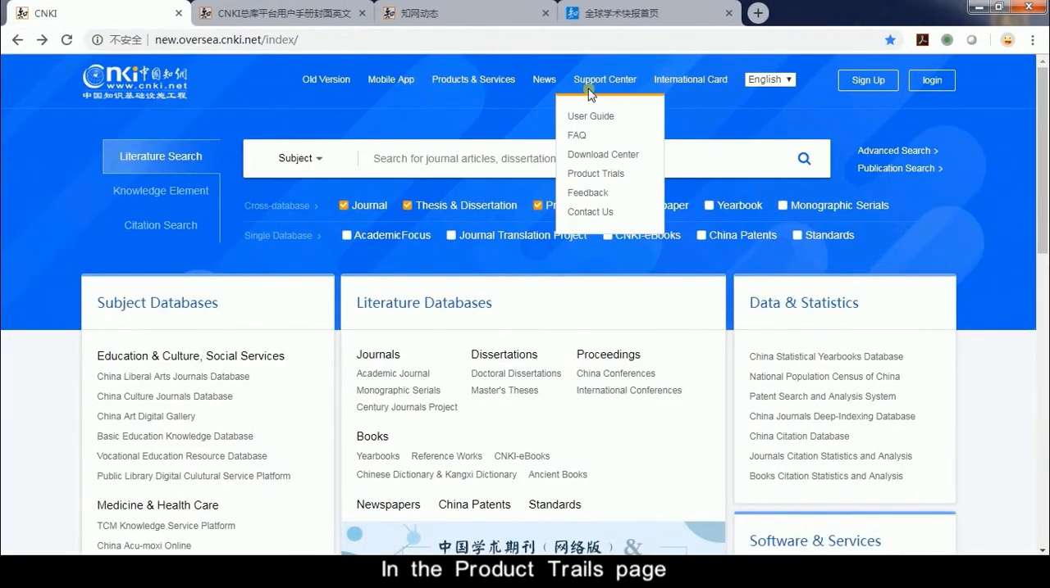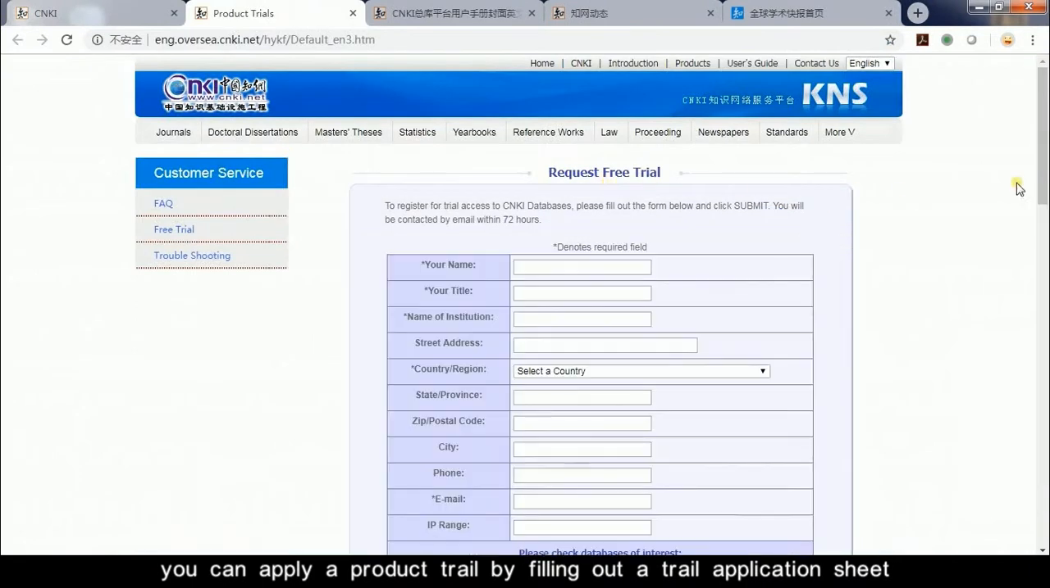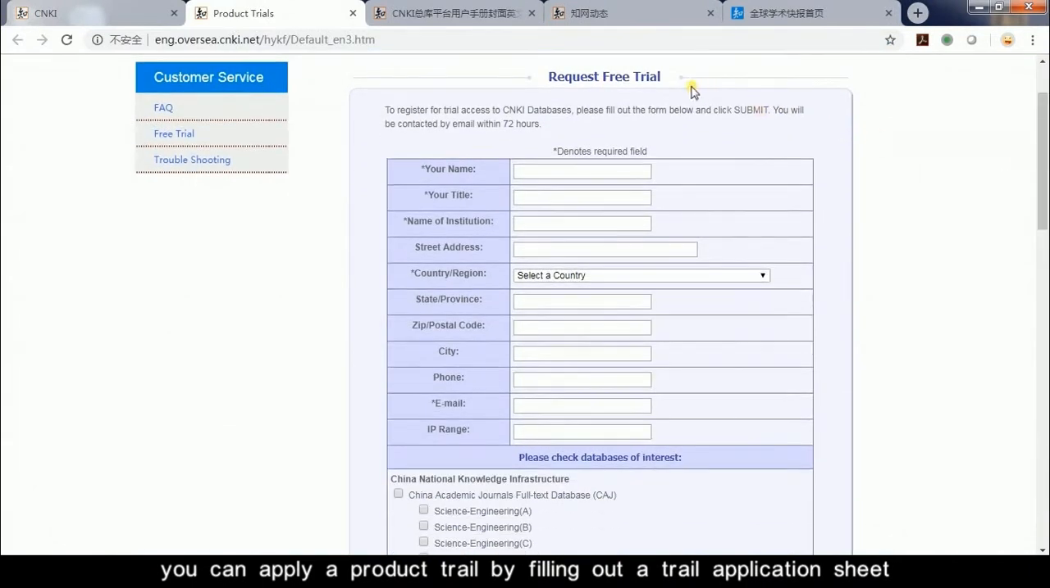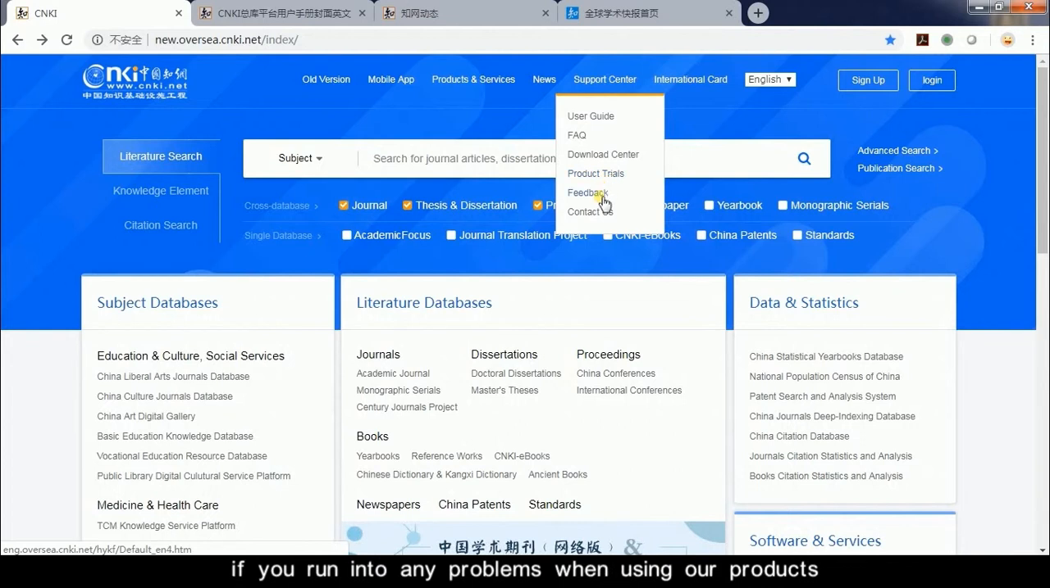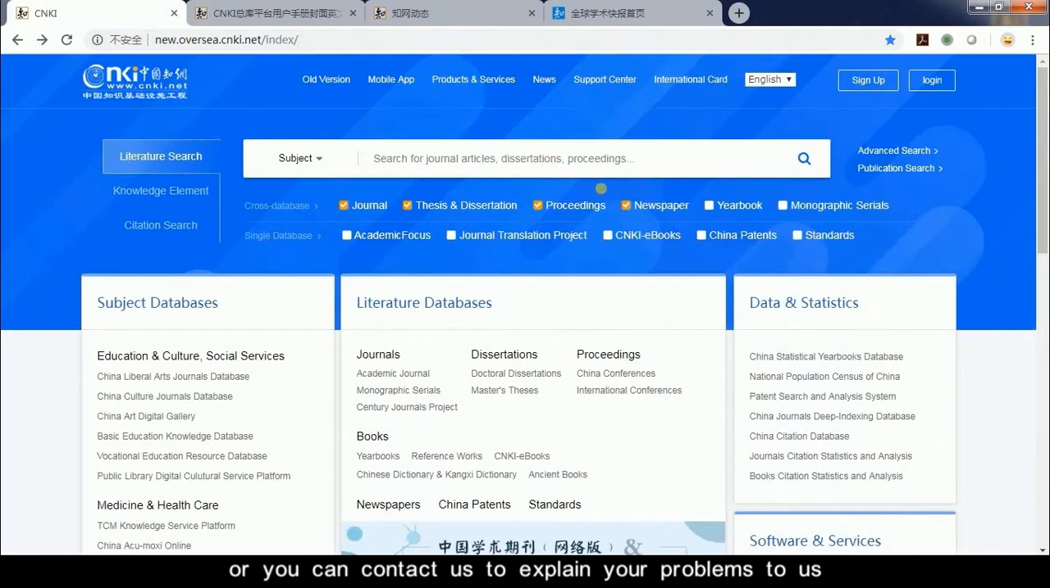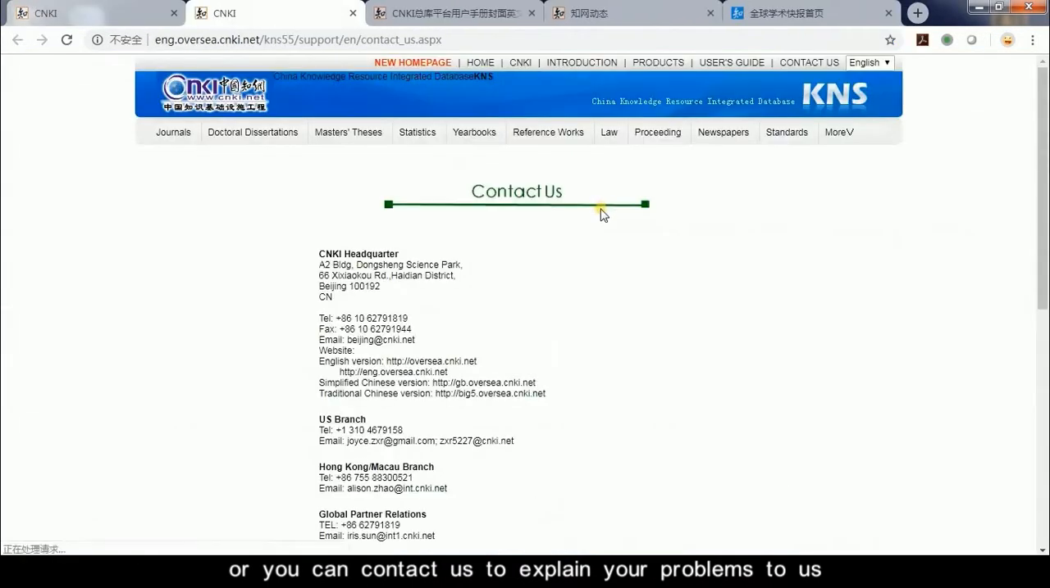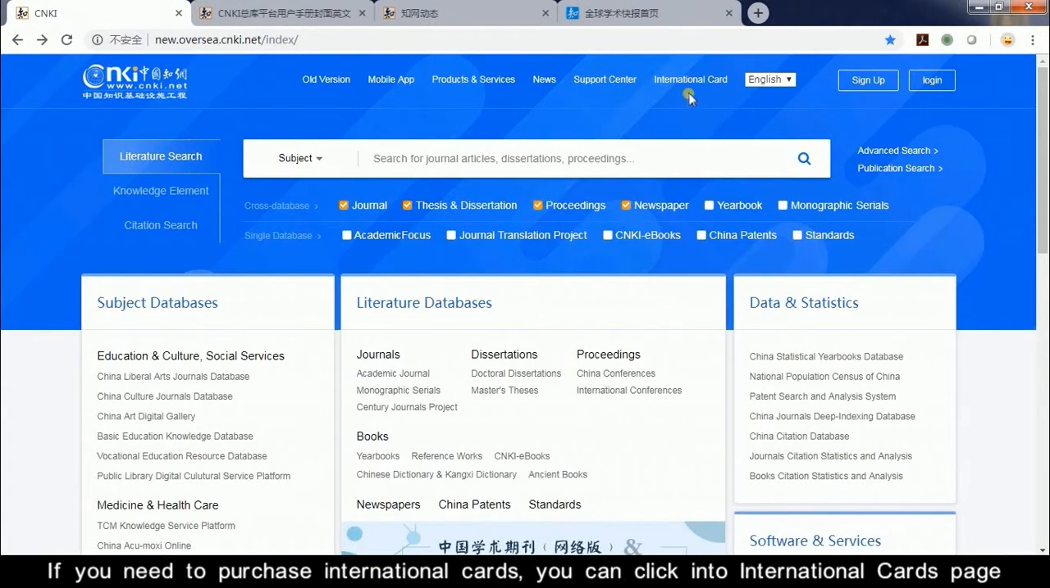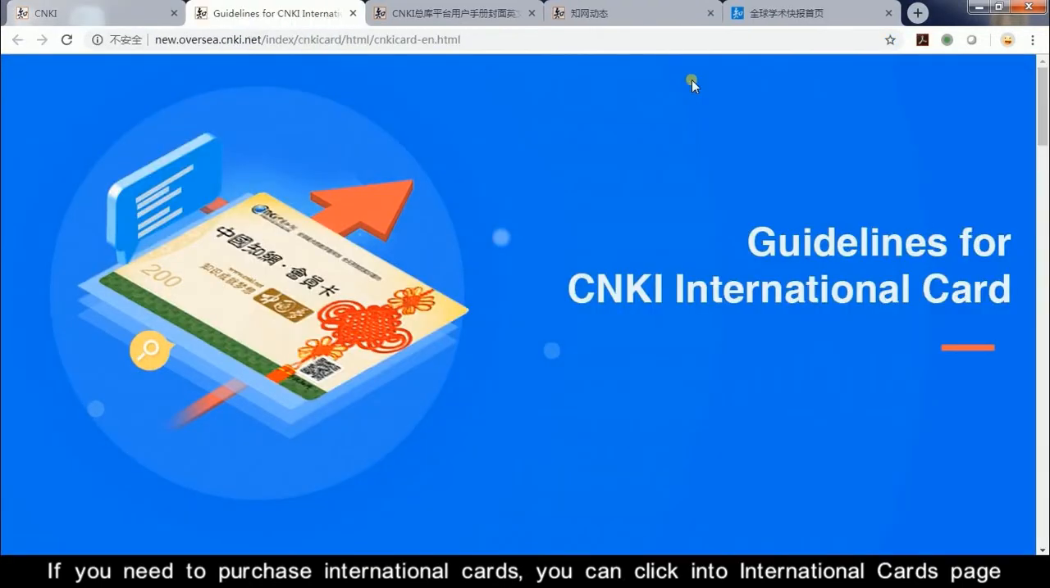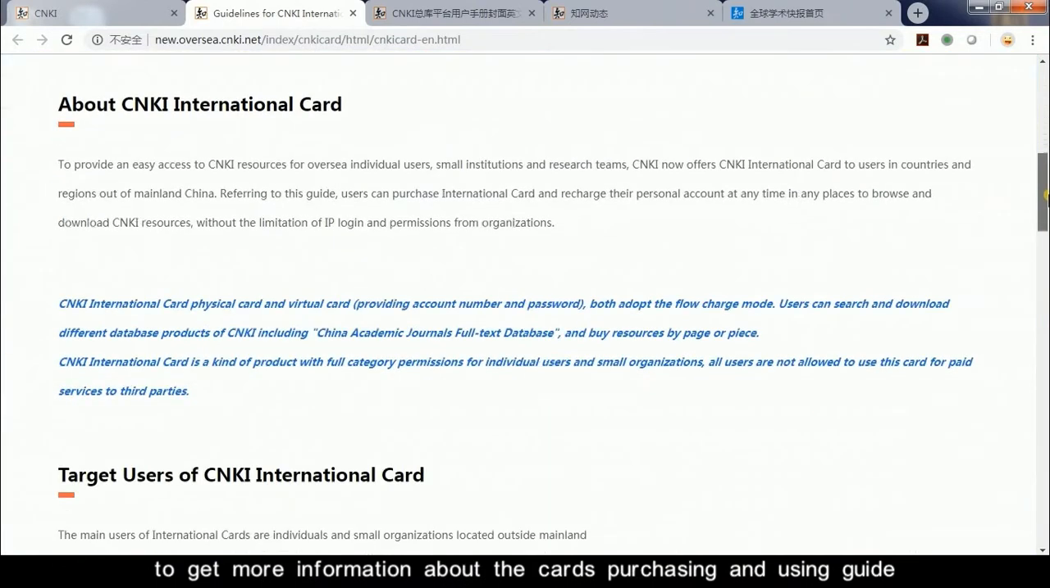In the Product Trials page, you can apply a product trial by filling out the trial application sheet. If you run into any problems when using our products, you can send your feedback to let us know, or you can contact us to explain your problems to us. If you need to purchase international card, you can click into international card page to get more information about the card purchasing and using guide.